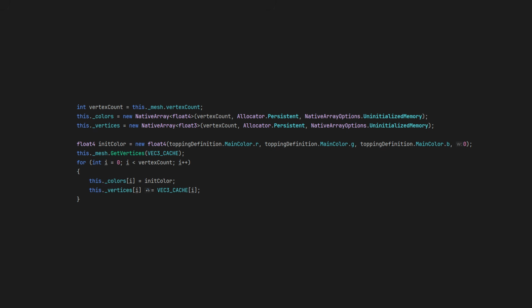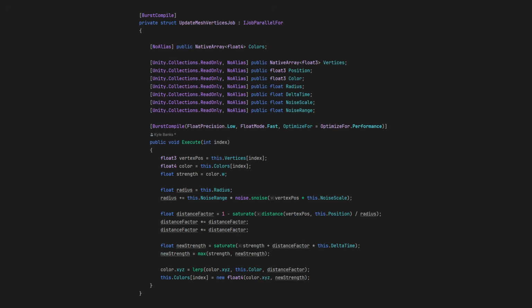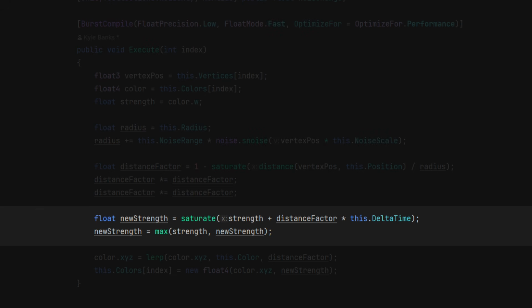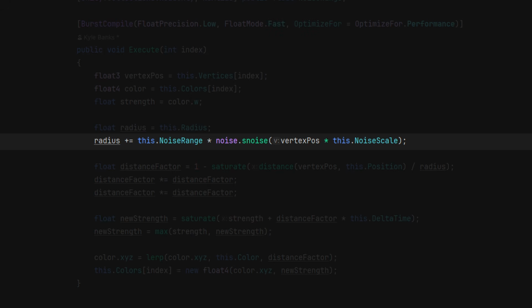We'll initialize a couple native arrays to represent the vertices and the colors of our mesh. Oh, and just like our mesh copy, we don't want to forget to clean these up when we're done with them, otherwise we're leaking memory. Inside the job, we're going to read the current glaze intensity from the alpha channel, which will be 0 to start, and add to it based on how near the current vertex is to the point that we're touching and the radius of the effect. We can also make the glaze a little less rigid and feel like it's kind of oozing away from the brush by adding some easing and some randomized noise, giving it a much more organic shape.